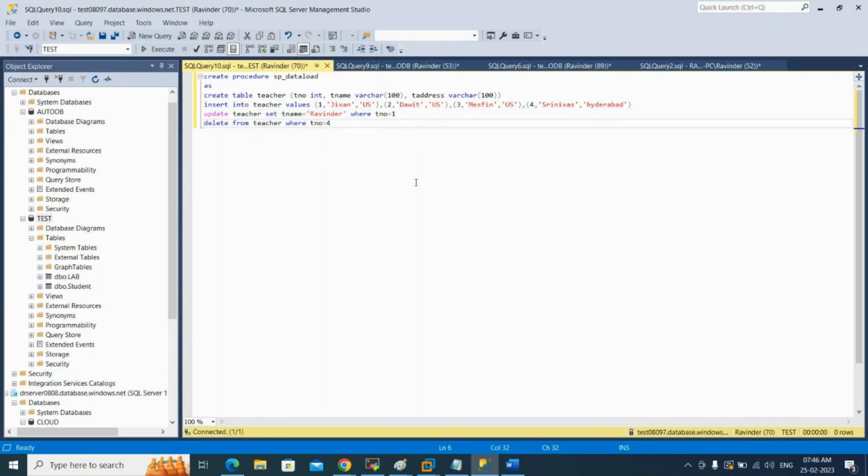Right. So I'm creating a stored procedure called sp_underscore data load. In the first step, it is going to create a table. It is going to insert 4 records, Jeevan, David, Mesfin and Srinivas. And it is going to update the first record Jeevan with Ravinder. And it is going to delete the Srinivas record. These are the operations the stored proc will do when I call it. So I'm creating a stored proc.